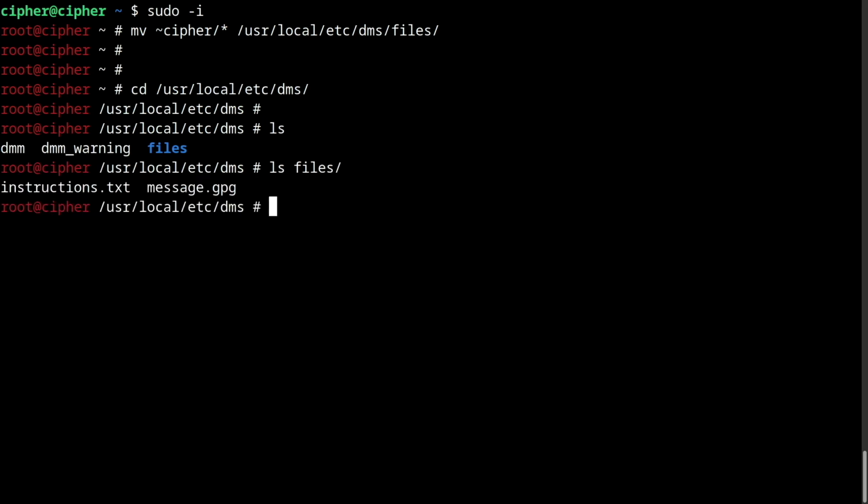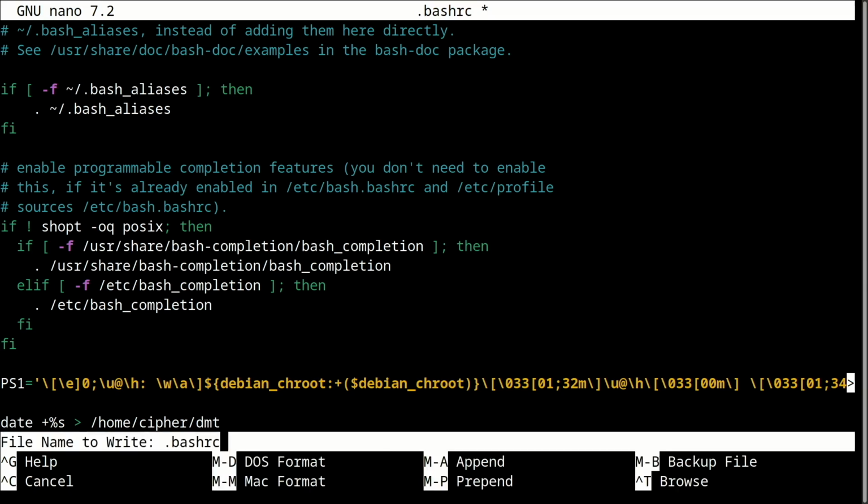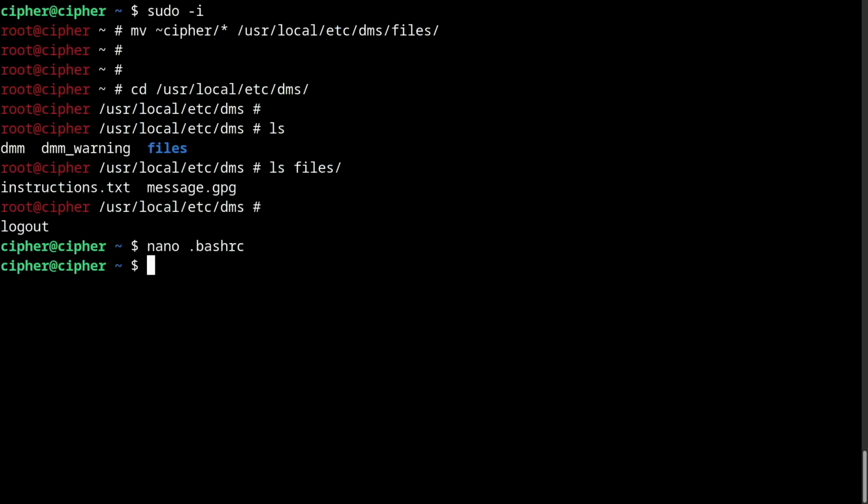Okay. Everything is in place except for one file. The dead man's timestamp. The file that records, in Unix time, the last successful login from the dead man. The simplest way of creating this record is by adding the following line to my user's bashrc file. The interpreted sequence %s of the date command outputs the Unix time in seconds. If I source the bashrc file, I should get the timestamp file in my home.